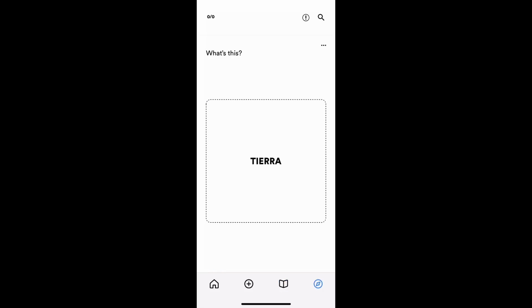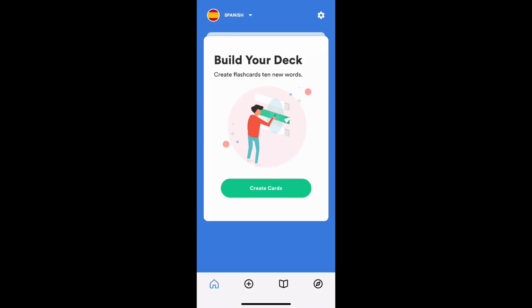This final explore area, that's not done yet, but the explore area is where we're going to be able to find new words to learn, things like that. So I think that's it.